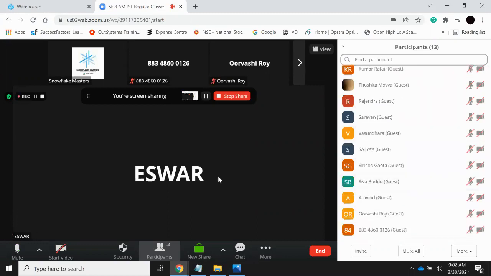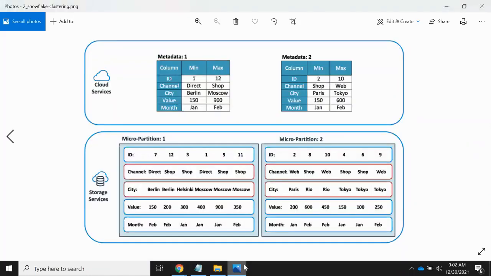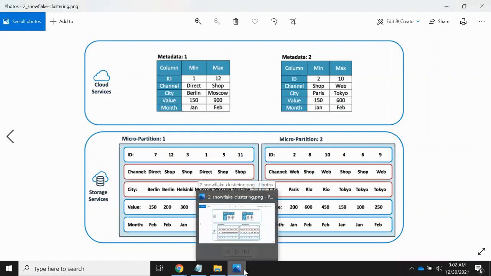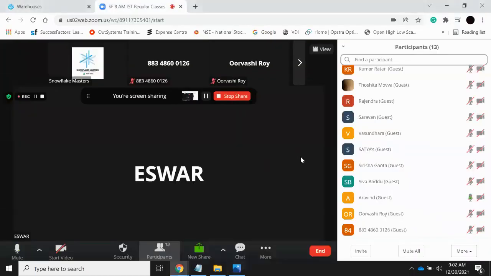So when we fire a query, first it will search the data in metadata. Then, through the virtual warehouse, it will go to the storage layer and pick the data. Exactly, correct.